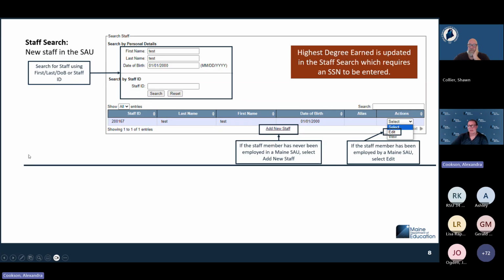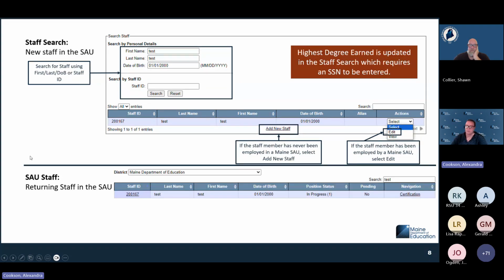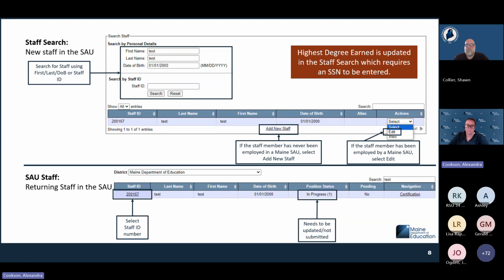The other function that you have here would be the SAU staff. And this is where you'll come in, you'll see your whole district, all of the staff members who have been entered in your district, the people who have been entered previously. So you will need to make sure that you're going through all of those positions and update any of them that are listed as in progress. So these are the two different lanes for getting everyone in, entering your new staff, your SAU staff. Anyone in progress, you will need to select their ID number so that you can go in and edit their staff assignment.